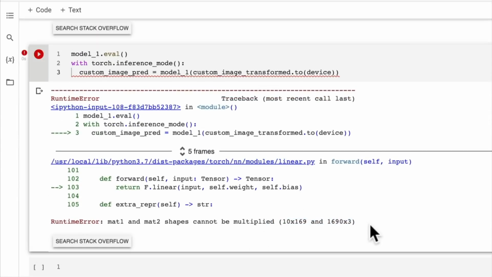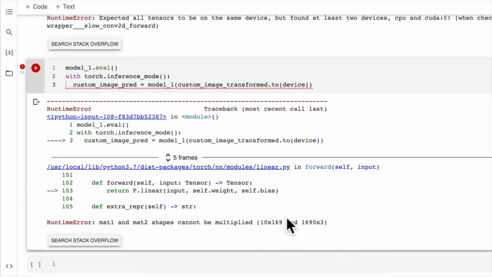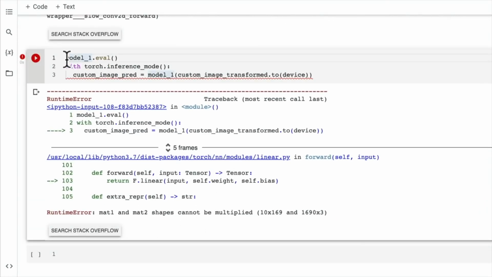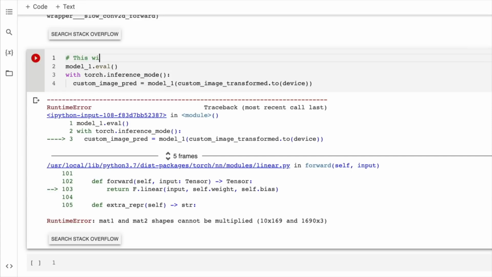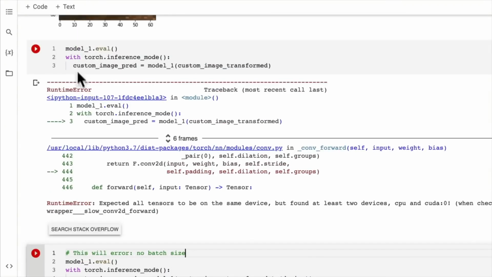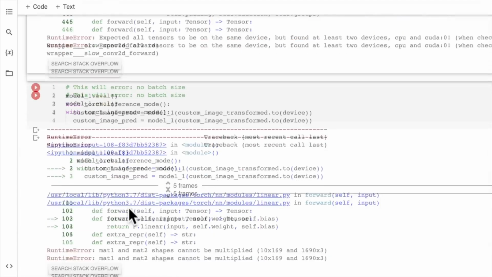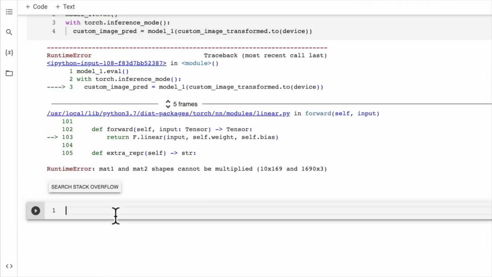Oh, we still get an error. Oh my goodness, what's going on here? Oh, we need to add a batch size to it. So I'm just going to write up here, this will error, no batch size, and this will error, image not on right device. And then let's try again. We need to add a batch size to our image.